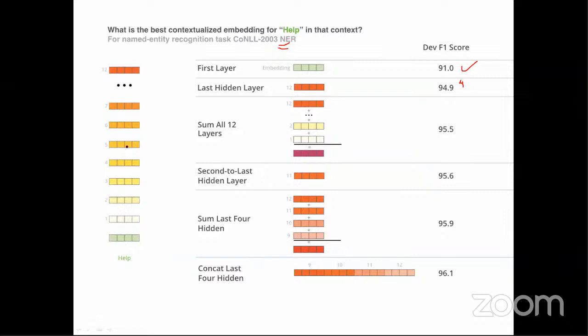Sum of all layers: it increased again to 95.5, where all 12 layers' values are summed up. Using the second-to-last hidden layer, the 11th layer, gives 95.6. See here, the last layer's accuracy is 94.9, but the layer before it gives 95.6. That can happen in some applications, because the 12 layers are fixed but no one can say the right number. It depends on your application. So the accuracy for the 12th layer is lower, but for the 11th layer it is higher.